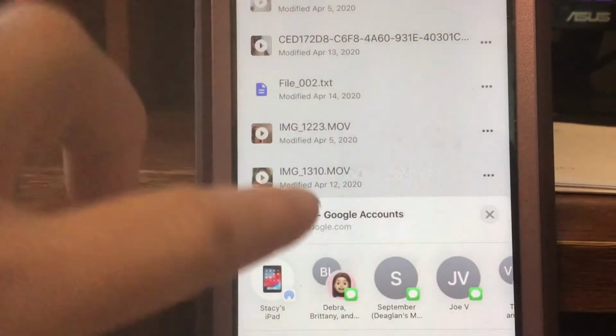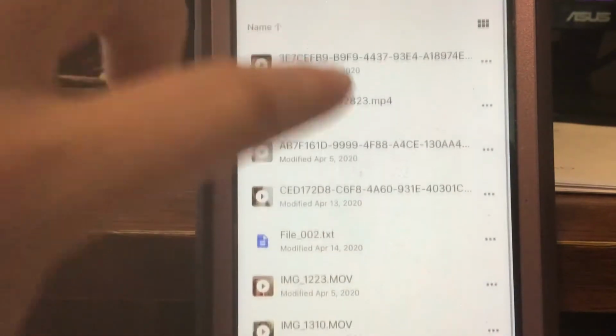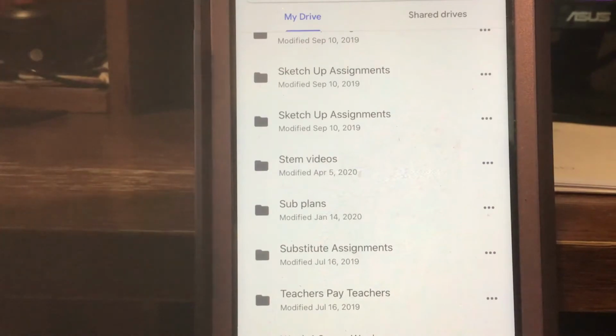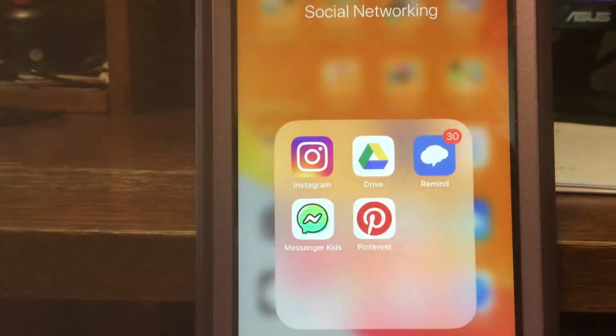So when you log in, it should have your barbertonstudents.org account attached to it. All right, so you need the Google Drive app.